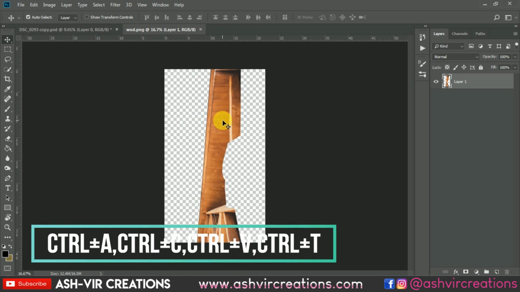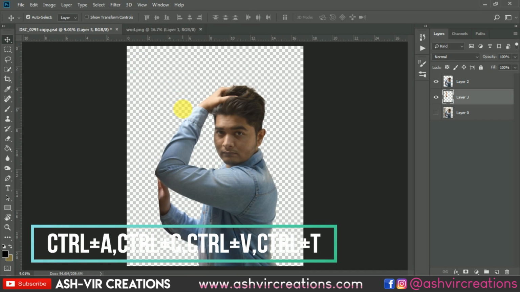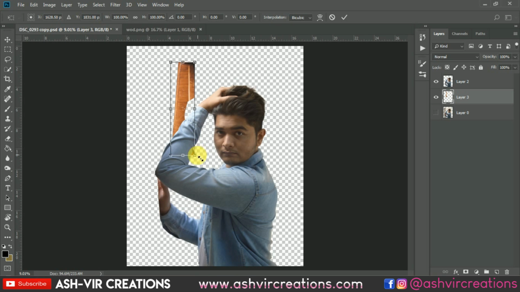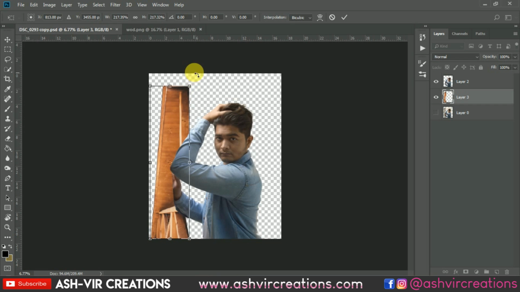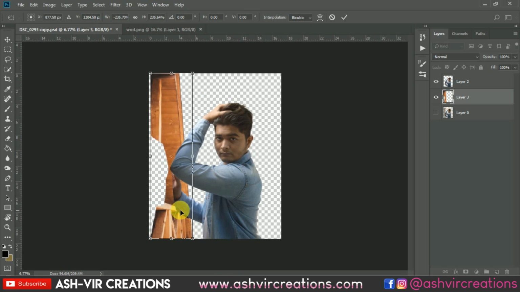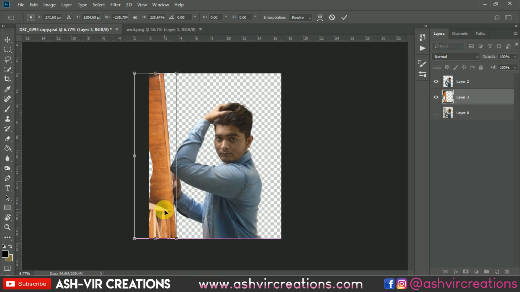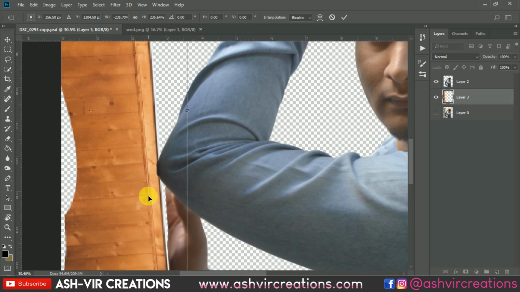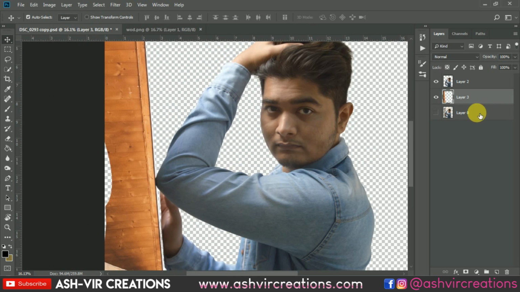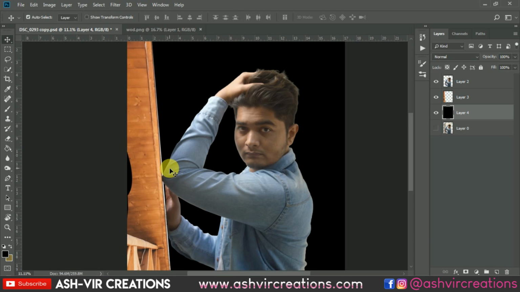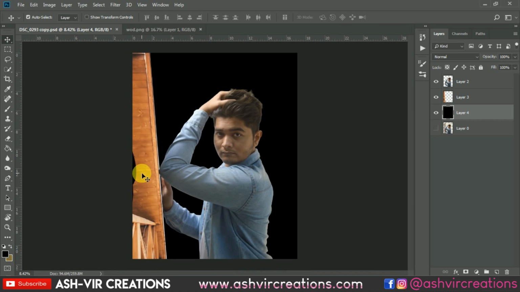Now let's add some kind of wood on it. So just select this wood, drag and drop it over here, press Ctrl T from the keyboard, right click on it and flip horizontal, and here we have to place this. Now let's create a new layer and select the paint bucket and fill it with black color so that we can see everything easily.